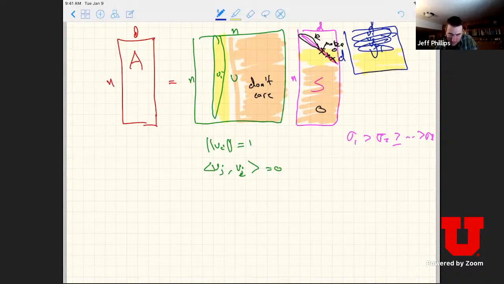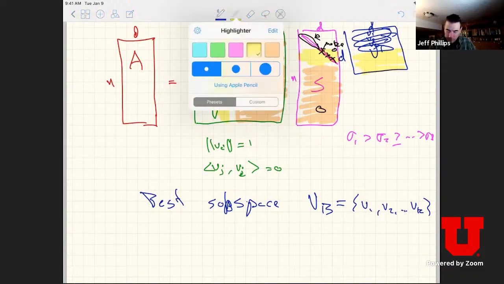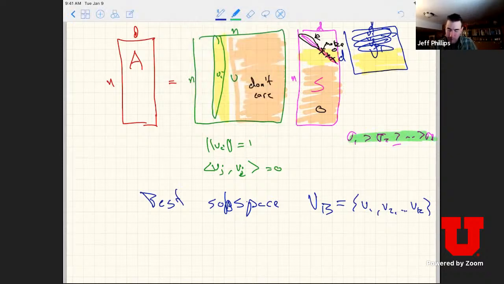And so my best subspace V_k is going to be equal to exactly this V1, V2, up to VK. These singular values, the ones which are remaining, are going to tell me how much scaling, how much information is in there. And the top one, sigma 1, is going to be the largest. These are going to be the square root of the eigenvalues of the appropriate matrix.